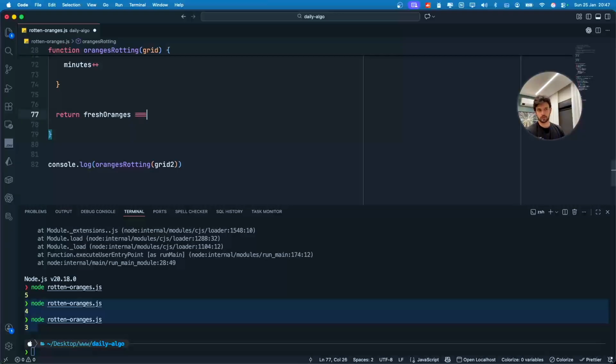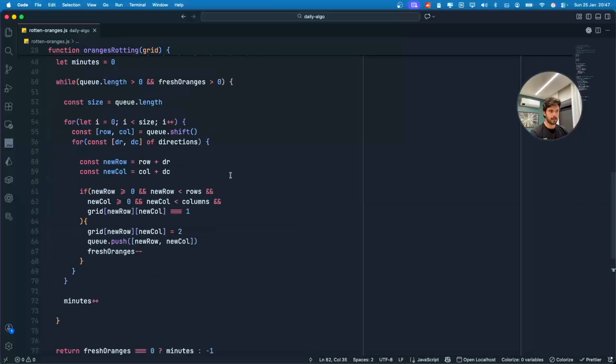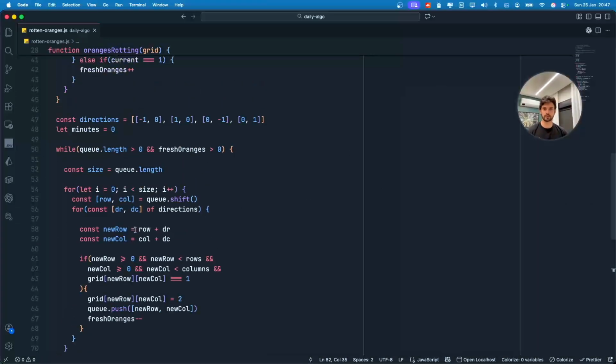So if fresh oranges is equal to 0, that means there's nothing more to get rotten. So we can just return the minutes. Otherwise, we can just return -1, okay? Now you can see that returned -1. And that's basically it. That's breadth first search at its core.